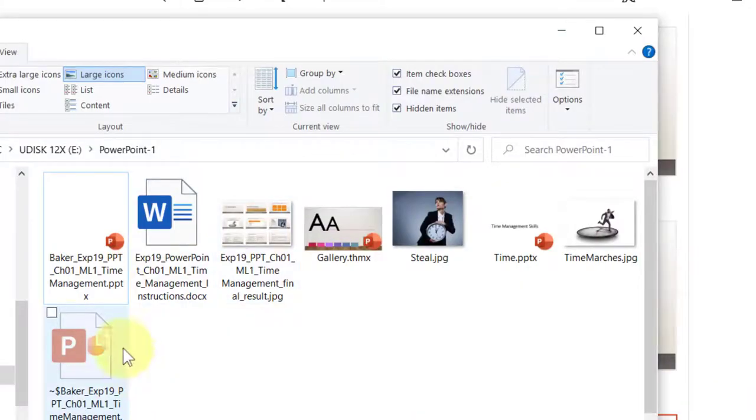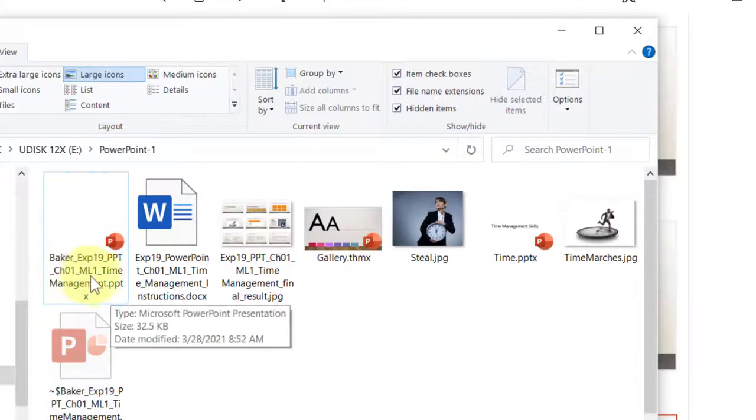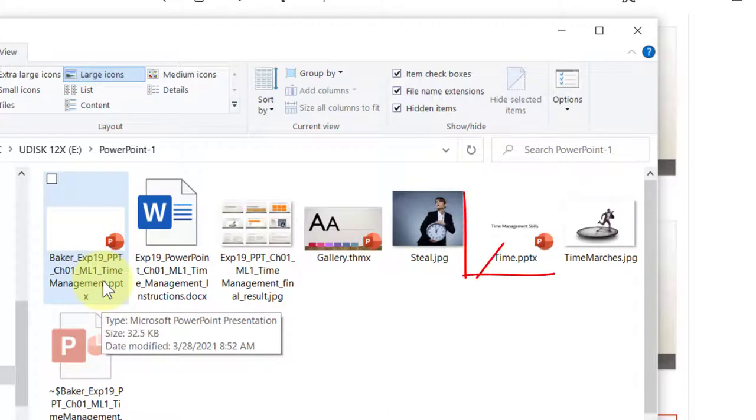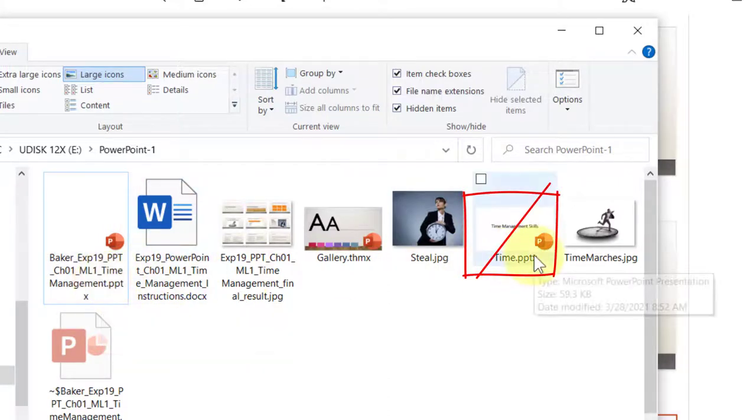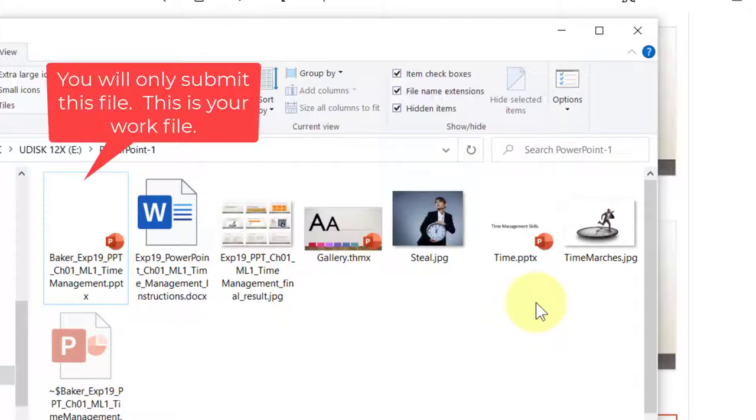Finally, as I look at my files, I see the one that starts with my name. My pretend student name is Betty Baker, so there's my last name, Baker, and that's my PowerPoint file. Now, I see this PowerPoint file. There's another PowerPoint called Time. Now, you know that when you submit your work into My IT Lab, the grader project, you only submit one file. So why would they give us two files?